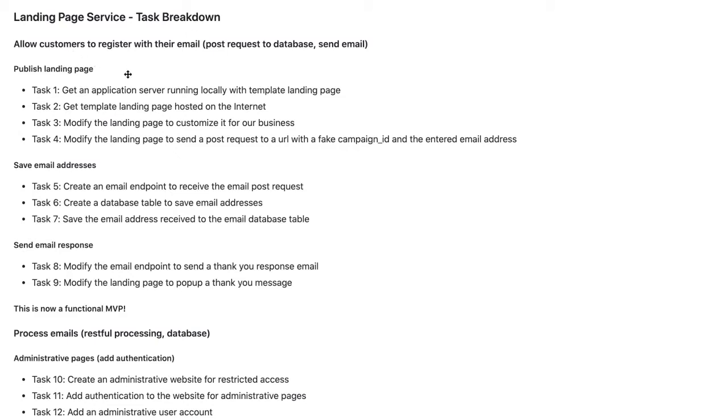Now, for the part that we are going to build, we're going to publish the landing page for a single product is basically what we're going to do. And here are the tasks to actually accomplish that. So we're going to get an application server up and running. So Spring Boot and Java will be installed locally on our machine just to get something running on our machine.